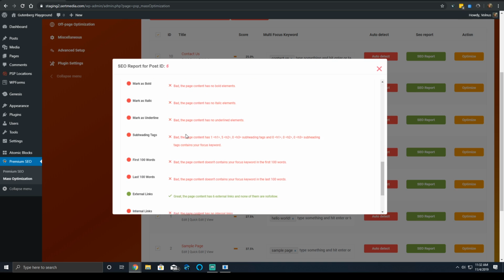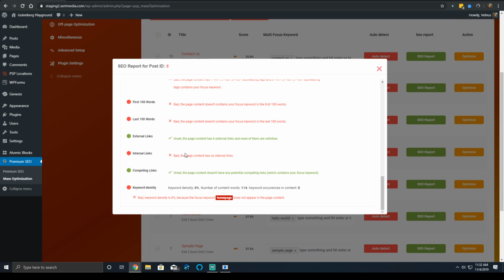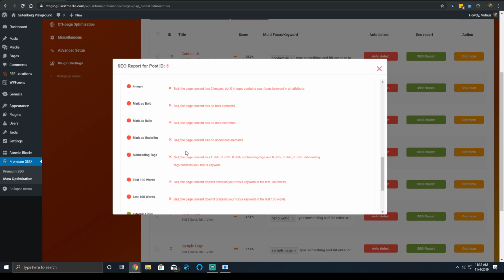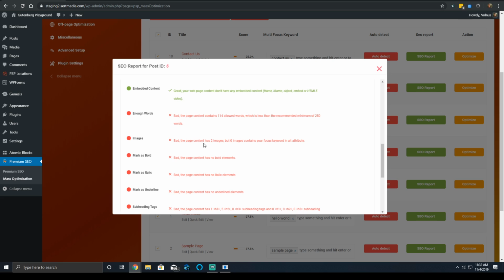And then it also gives several suggestions, many of which are kind of outdated. For instance, mark as italics or mark as bold. You shouldn't be bolding or italicizing content solely for SEO. It doesn't make a lot of sense. It does give a valid suggestion, though, that the page only has 114 allowed words. So these are non-stop words, not A's, ands, transition or one-letter words. And having more content and copy on the page is always a good thing.